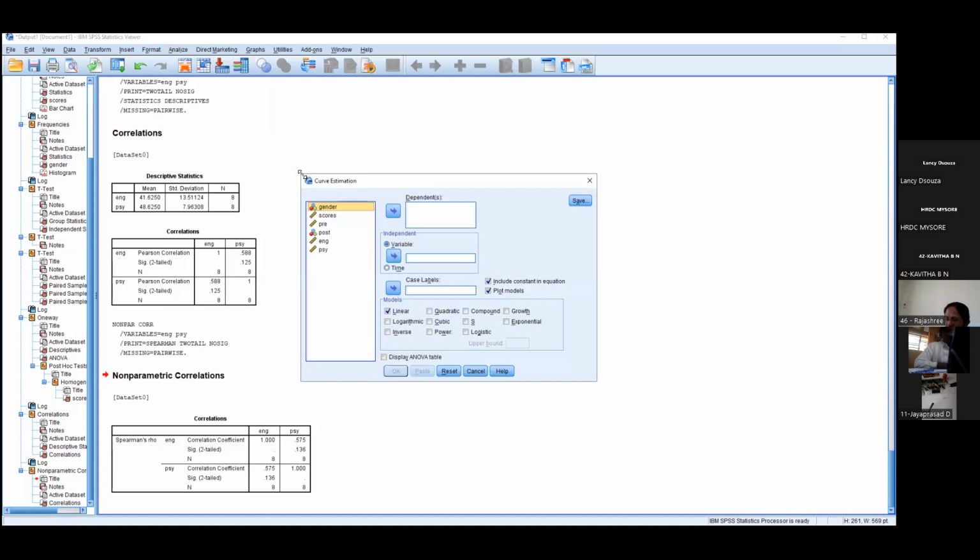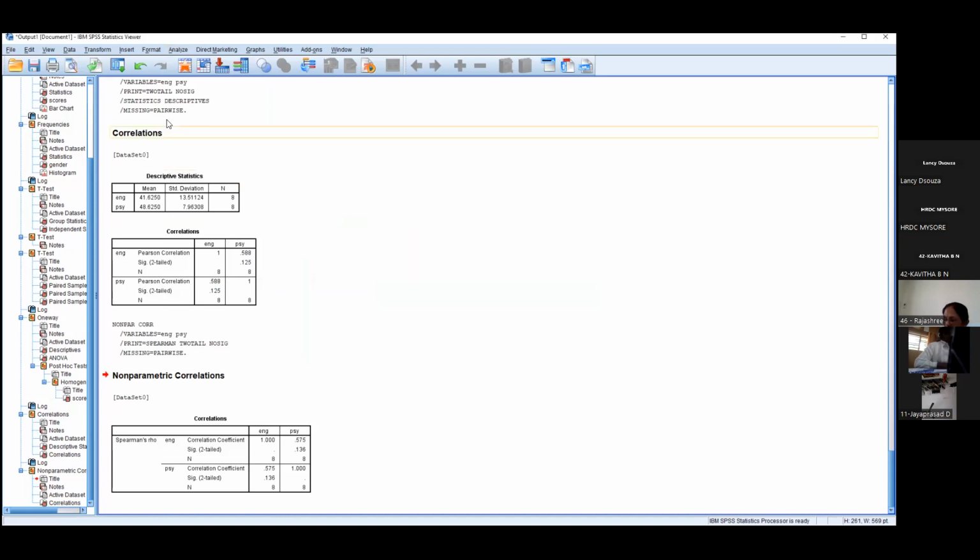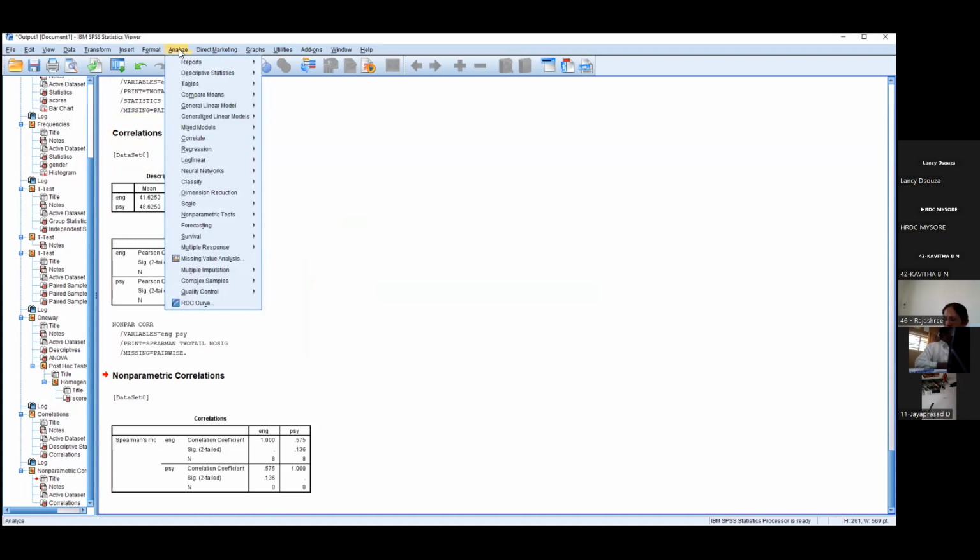To generate a regression, again I'm repeating the commands. From the menus, choose Analyze, go to Regression, and go to Curve Estimation, because it's a single correlation and single regression.